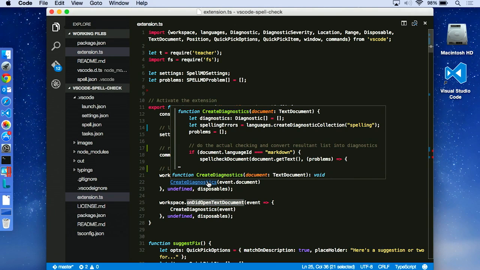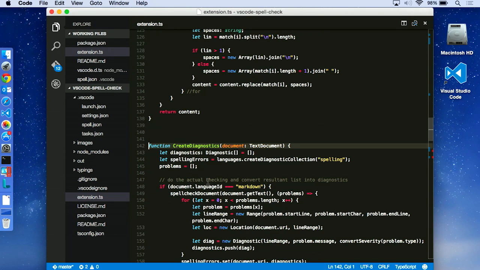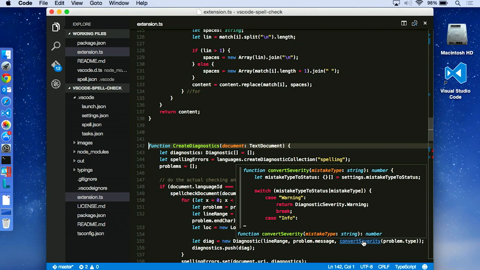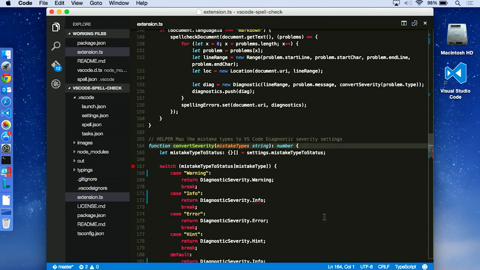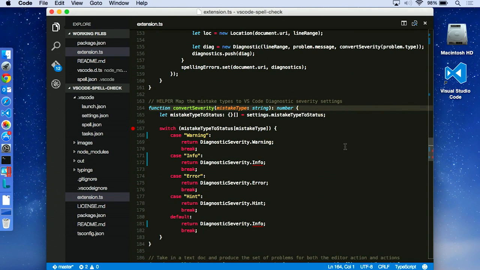So let's show you some of the features just of the raw editor and how we can quickly peek to the definition of something like create diagnostics. I can navigate there as well. One of the things I see here is this convert severities function. I can navigate there as well. So it's easy to quickly navigate in through code or peek inline where you are.